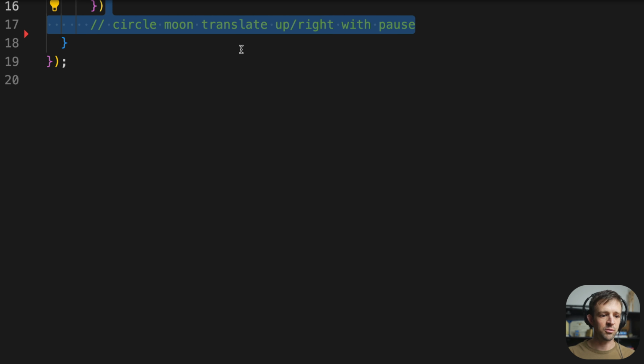So the first thing we want to do is have that circle moon translate up and right with a pause in the middle. We can do this using two .to animations. So I'll say .to circle moon move. Remember that div that's laying on top of our circle, and the options object that we'll pass it here is we'll move it to an x% of 20, a y% of -20.